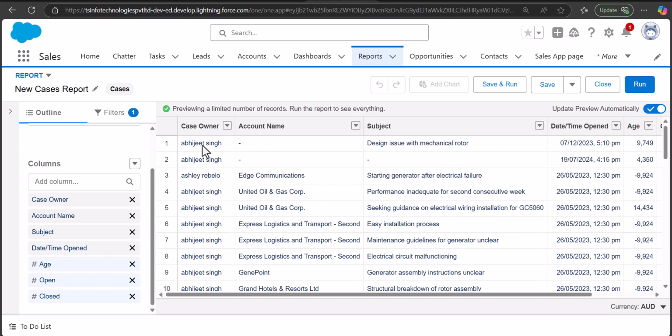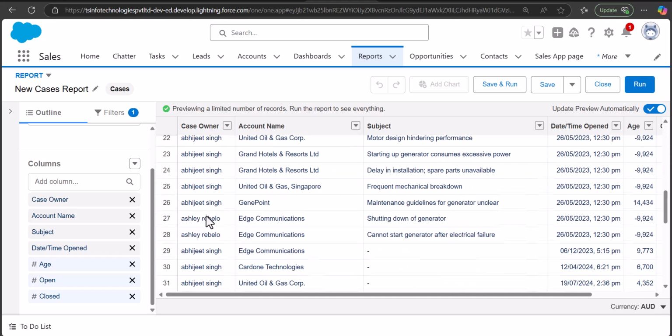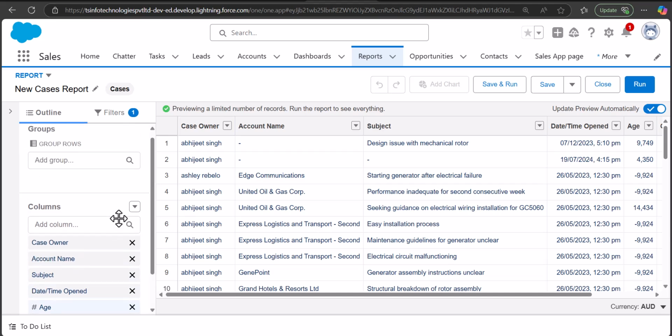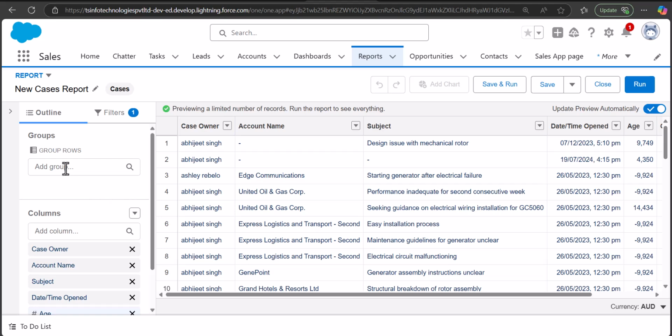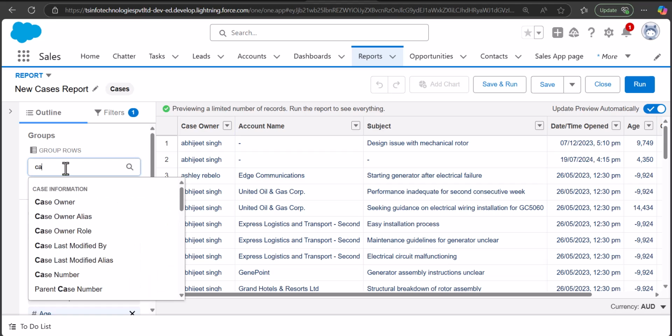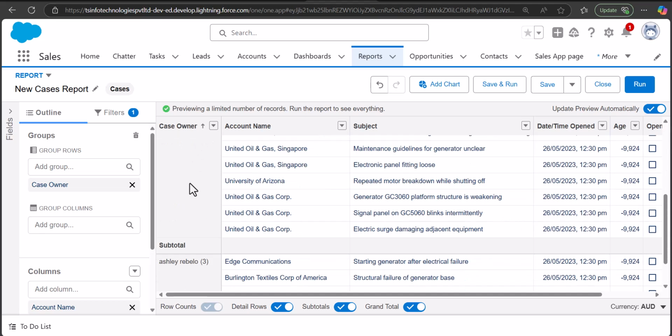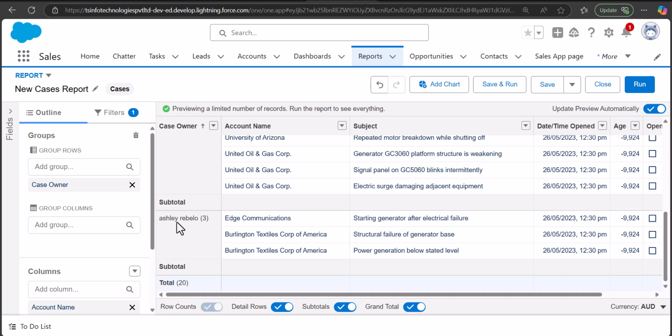And here you can see these are the cases owned by me and one more user. To group the case records that are owned by me, I can add a filter over here to group rows by case owner. Now you can see the case ownership is grouped according to the usernames. So 17 cases are owned by this user and 3 cases are owned by this user.